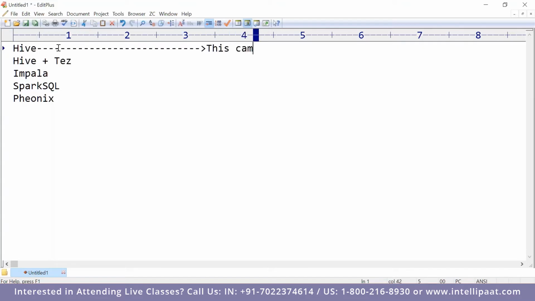This came first, right? So Hive is the first Avenger. This is the first guy who came into the world. When Hive came, everybody was happy. People said, all right, fantastic. Now I got a SQL interface. I can write a query, and the query executes nicely.